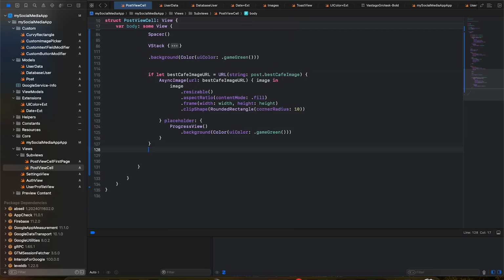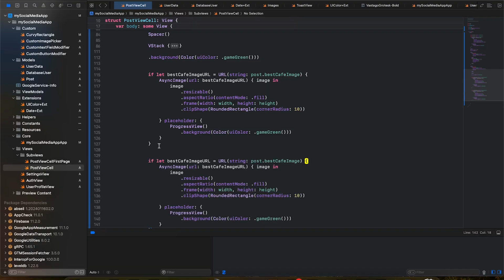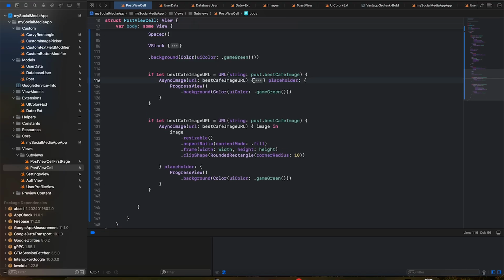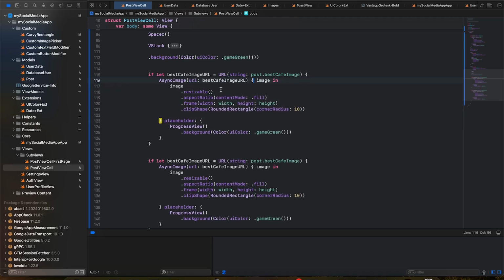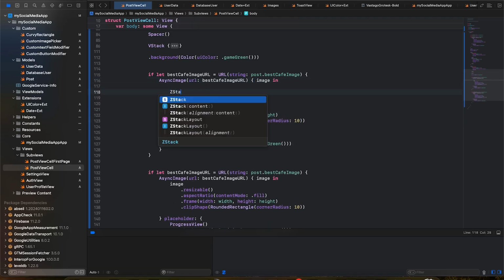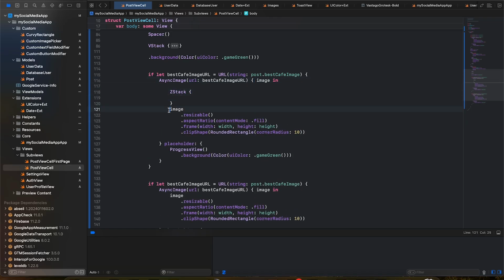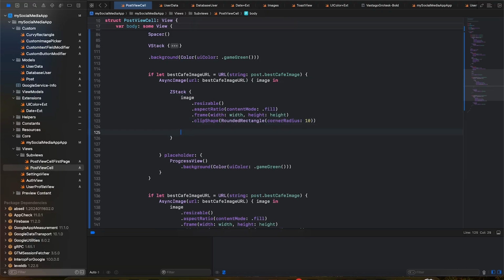Now we can do the same for, what do you call it, stay. But then I was thinking also that instead of doing all this, I mean, obviously we'll do all this, but inside this, instead of just the image, we can add a Z stack. We can pass in the image. What we can do here is that on top of the image, we can show the caption that the user has provided. So that is what I'm going to do here.